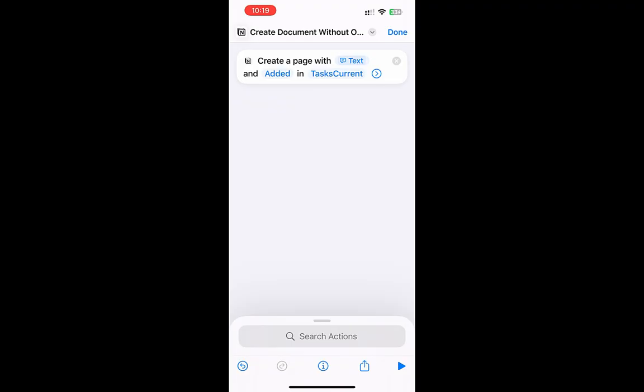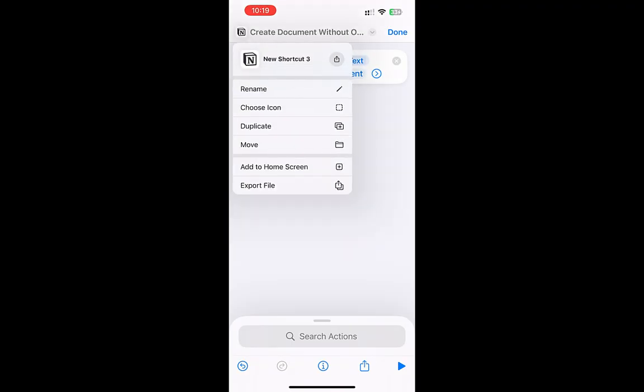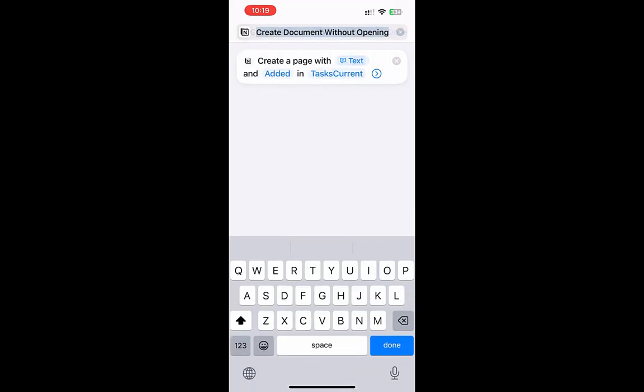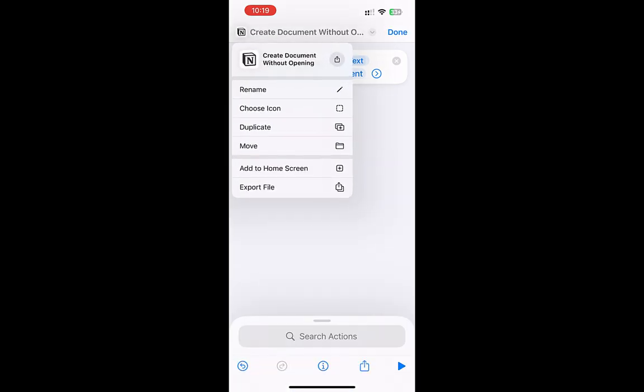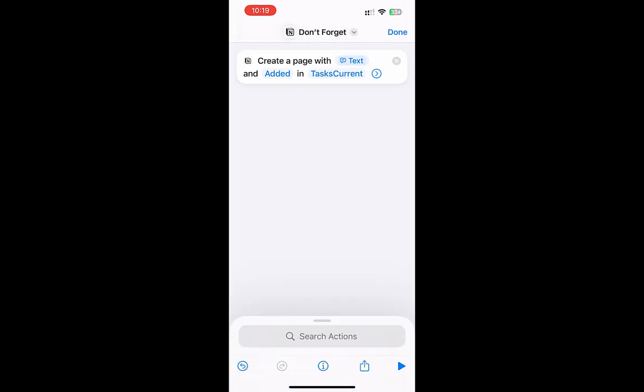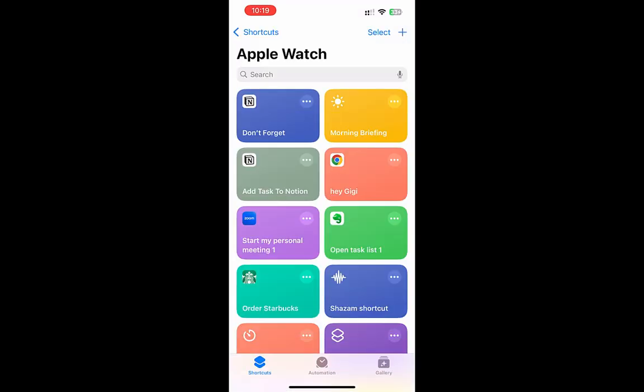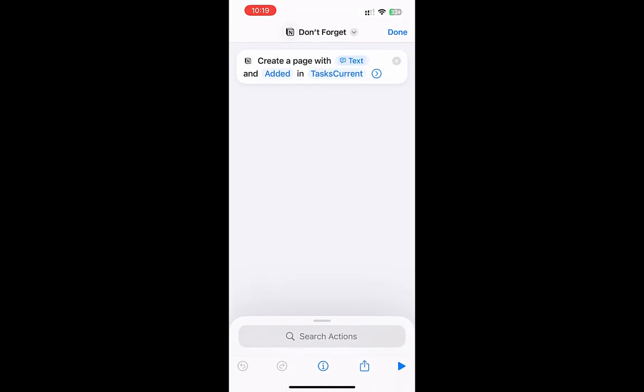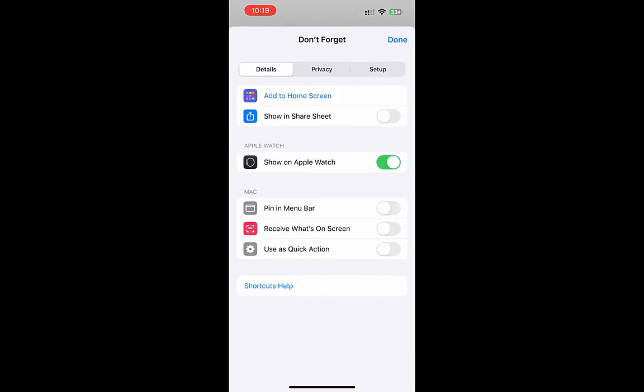Once you're done, you definitely want to go back and edit it. You're going to rename it first, and you're going to name it something that will be easy for Siri to do. So in this example, I'm choosing Don't Forget. What happens then is if I raise my watch up and say, hey Siri, don't forget, it starts this automation. And then I just need to tell it what not to forget, and then it adds it to my tasks current. You also want to be sure that it is turned on for your Apple Watch at this details page.